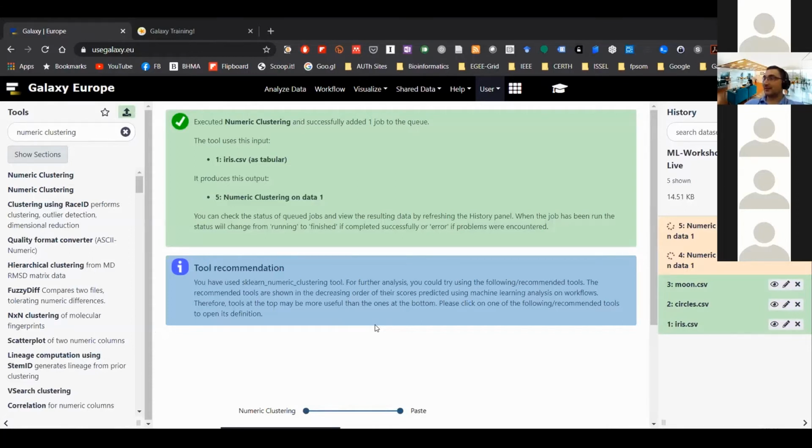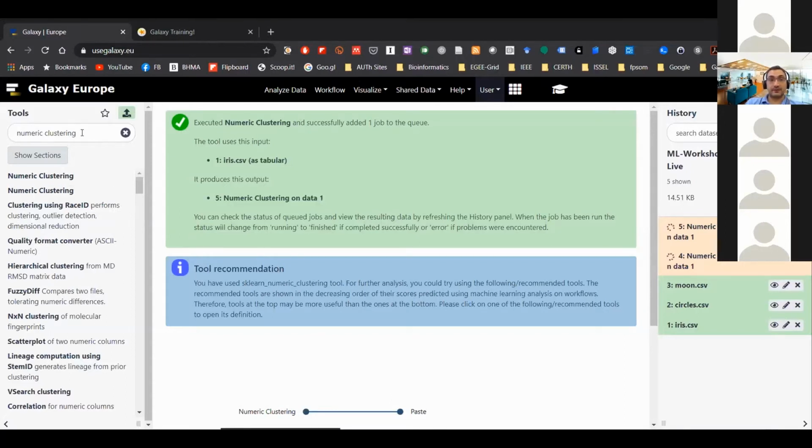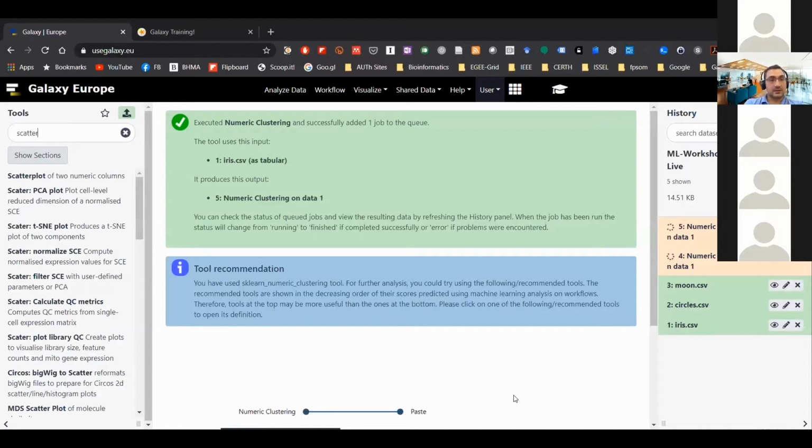Now it will take a few minutes for this to run. So I'm going to prepare for the output. As soon as the clustering is done, the next thing to do is a visualization of the clustering. To do that, I can do a quick scatter plot. So I'm going to type here scatter plot.